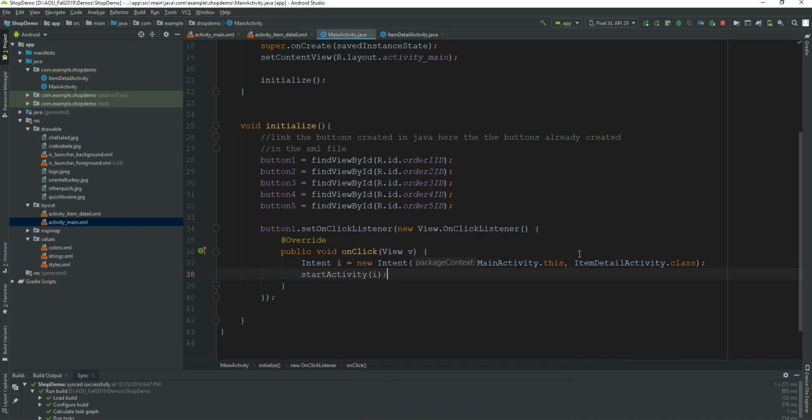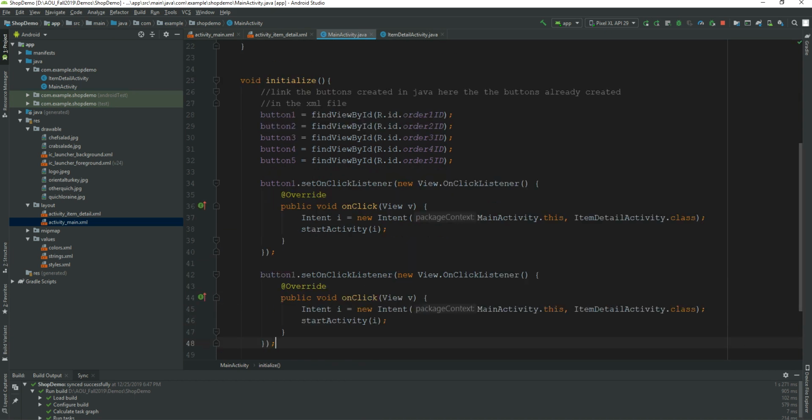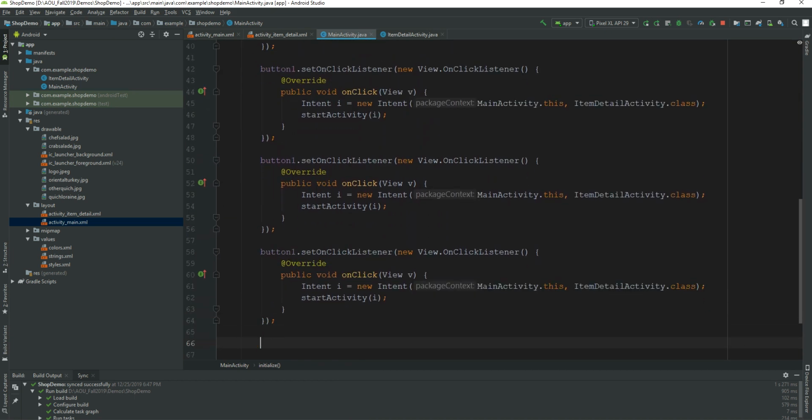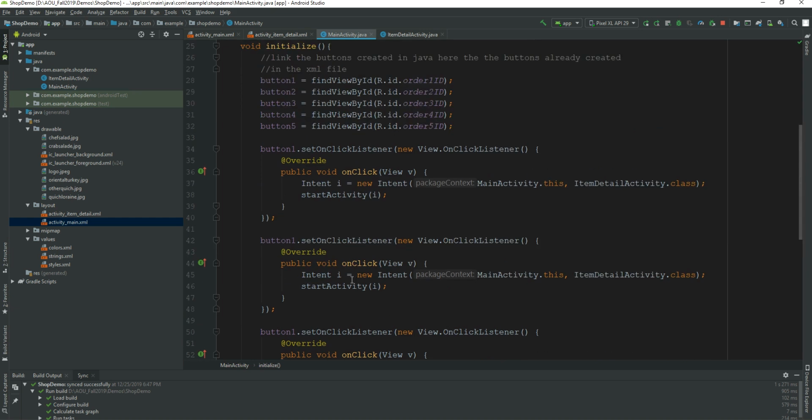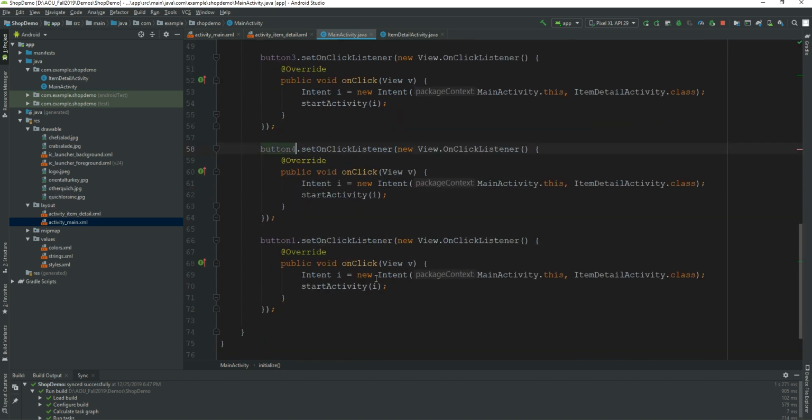Now this code lets the first button take us to the second page. Now we want to do the same for all the other buttons, so we just copy and paste this code 4 times, because we already have the first time here. So we want to change the name of the button for each code: button 2, button 3, button 4, and button 5.